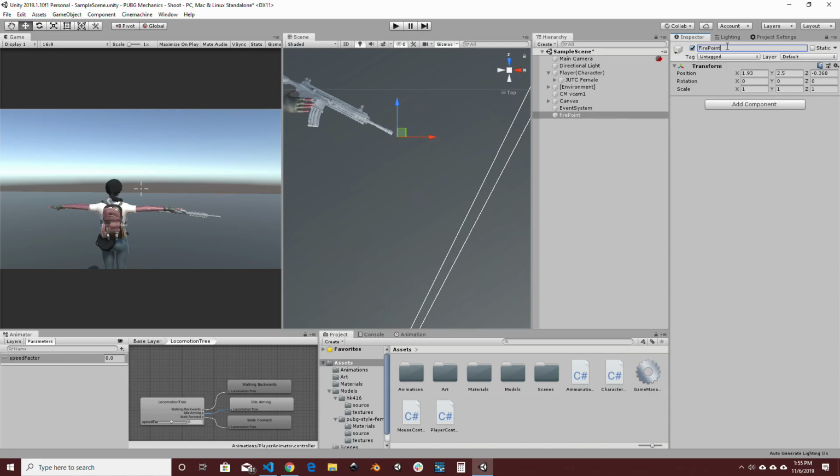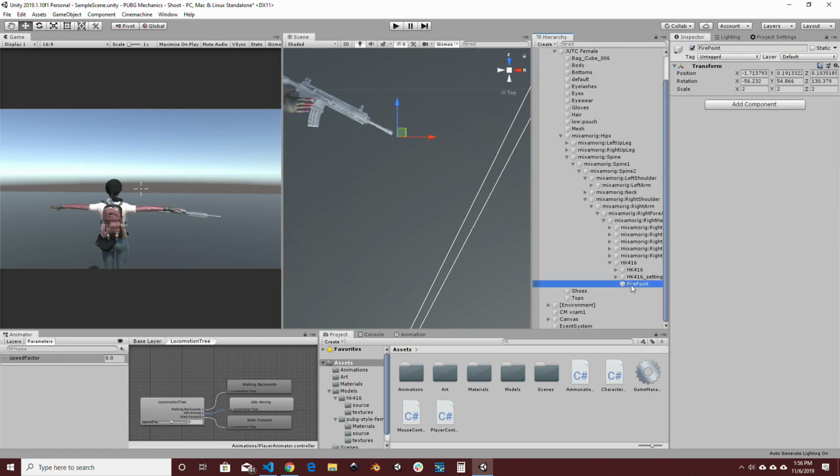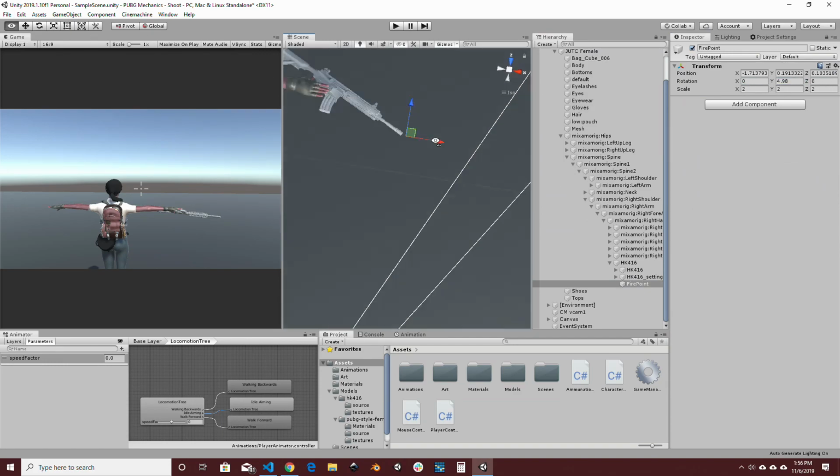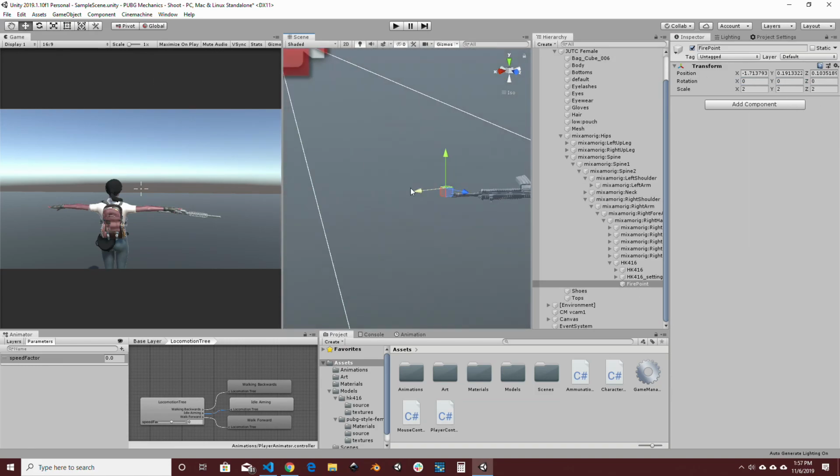Well, now I need a point in space where I'm going to shoot my bullets out from my gun. So I create an empty game object and name it fire point. Then I place that fire point right in front of my gun where all the muzzle flash is going to take place.